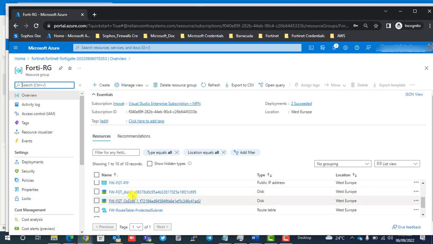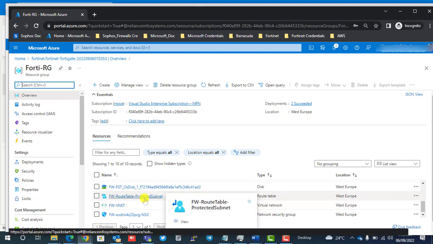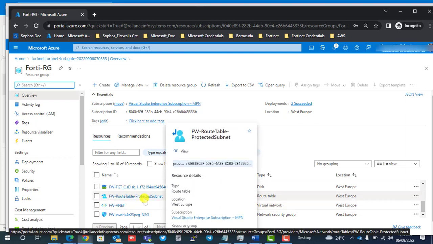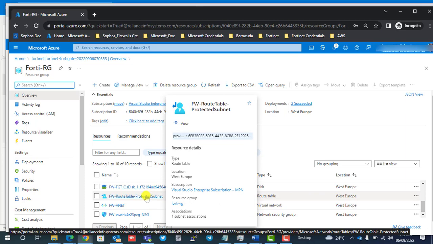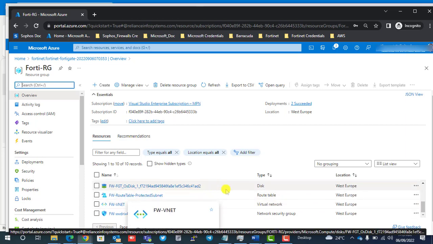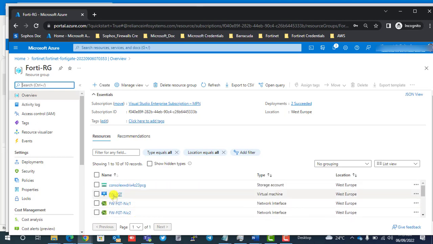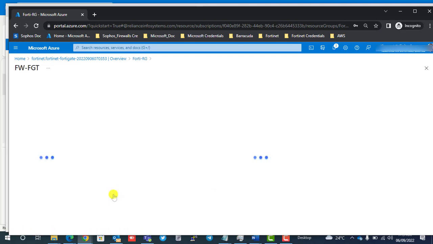Okay, so the disk, these are the 2 disks. These are the route table, protected. As you can recall, when I was talking about the IP address, /24 is seated behind this, and this is the VNet, and finally this is the network security group. Okay, so we'll go directly into the firewall by hitting on the virtual machine.